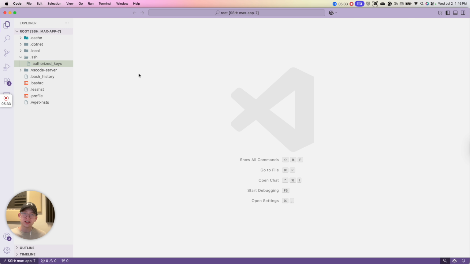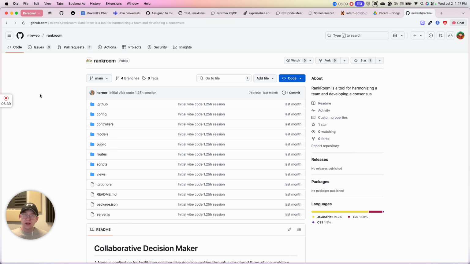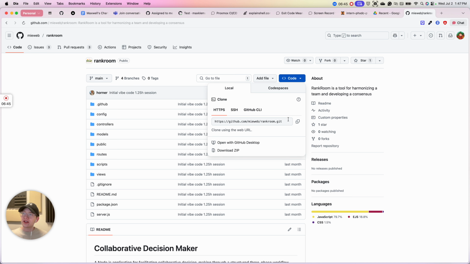The last thing I'm going to show you in this tutorial is how to clone your repository and get it up and running on your domain. To do this, I'm going to open a new terminal window. On my web browser, I'll open the repository that I want to clone. I'll go to the code button, and then here it'll give me the link to clone my repository.